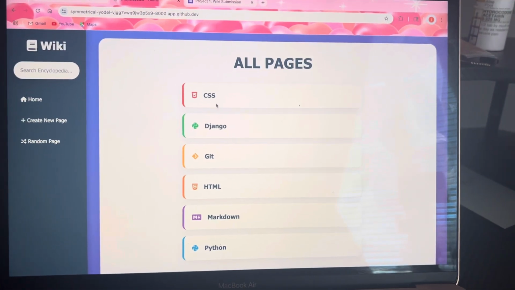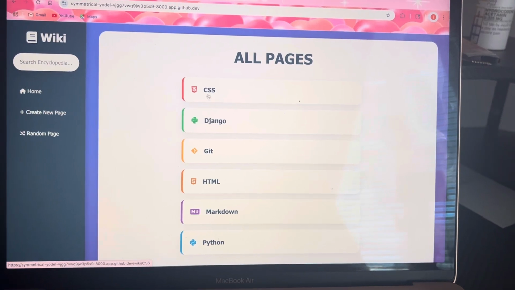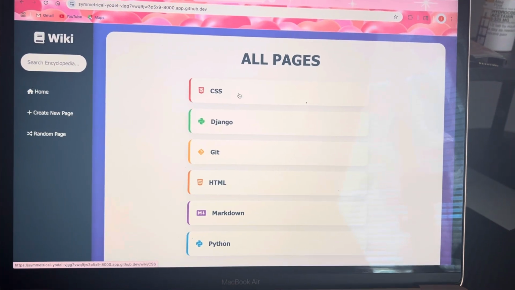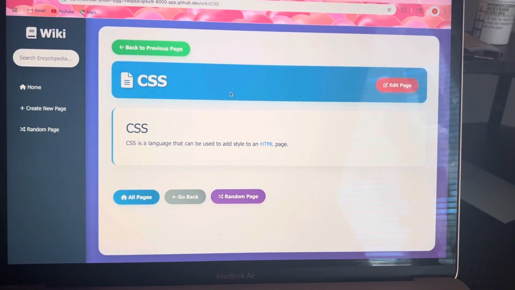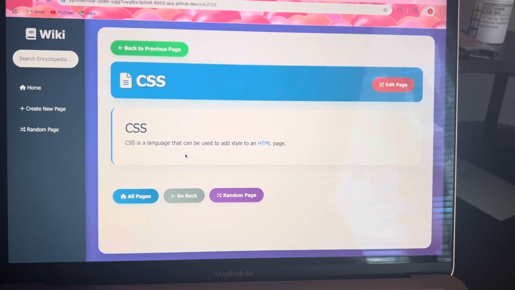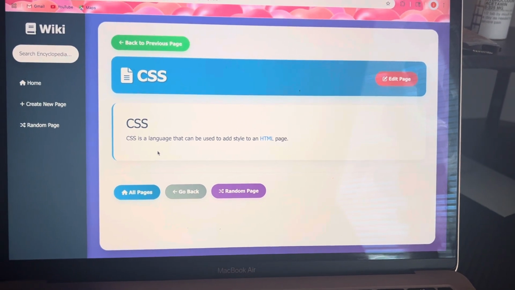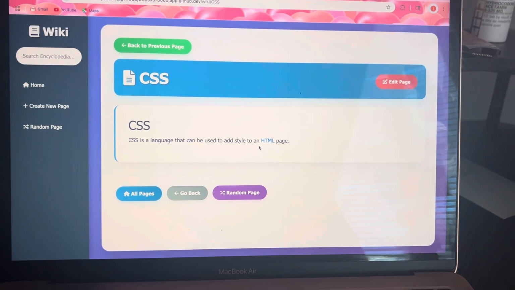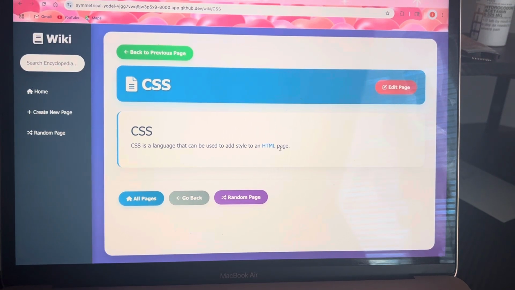Now let's go into the different bullet points. Right here is the CSS, cascading style sheets. And if you tap on it, it gives you the definition of it. So CSS is a language that can be used to add style to an HTML page.